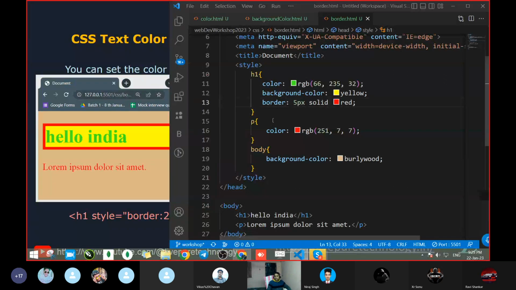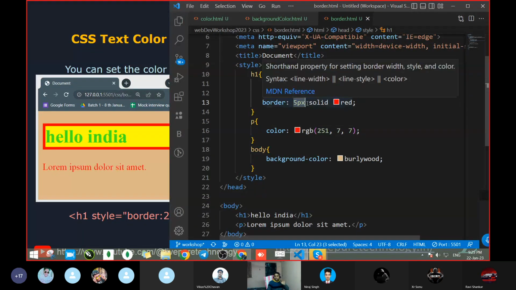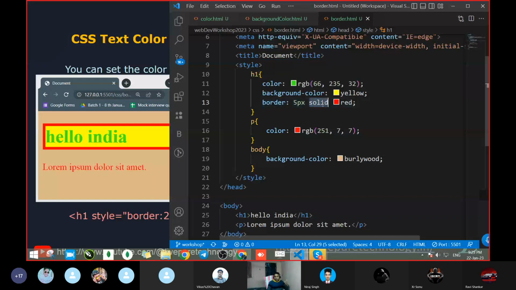It means what we have written is the border property, and after the border property, we wrote the thickness of the border. After that, we wrote which type of style we want, so the line style, that is solid. There are different border properties, and we will discuss that in the upcoming videos. And after that, we passed the color.